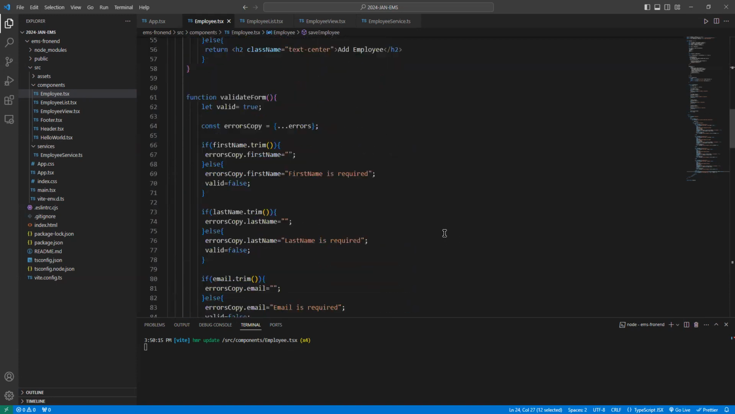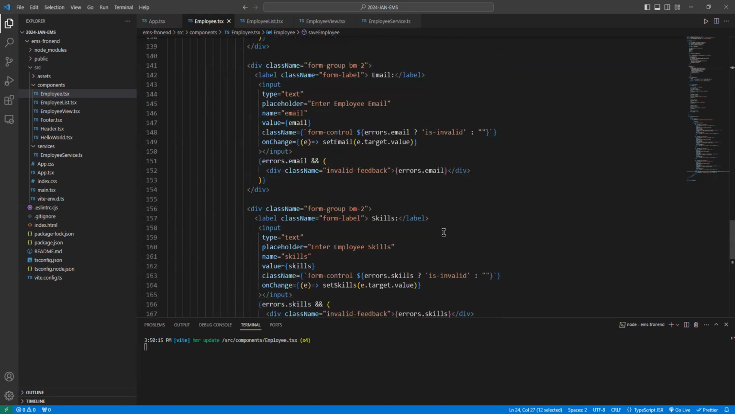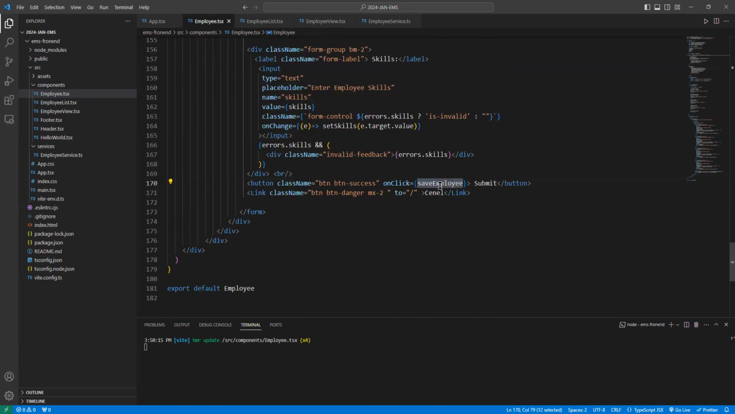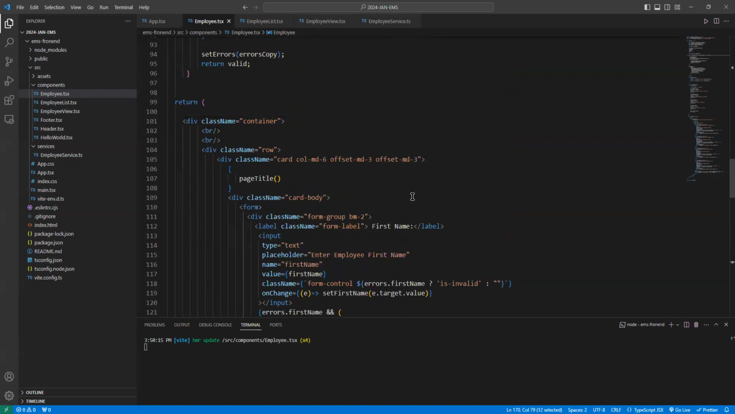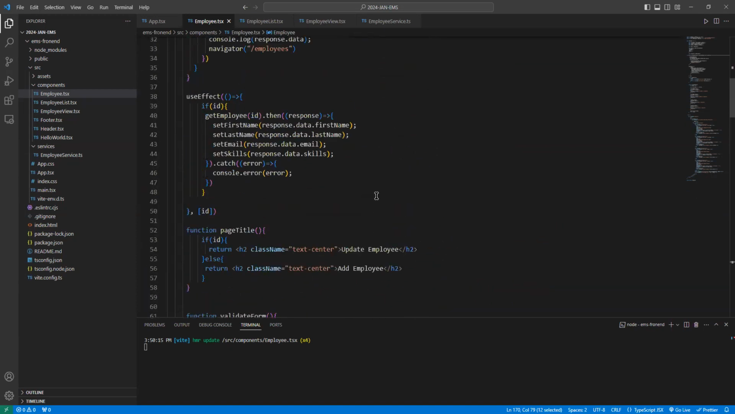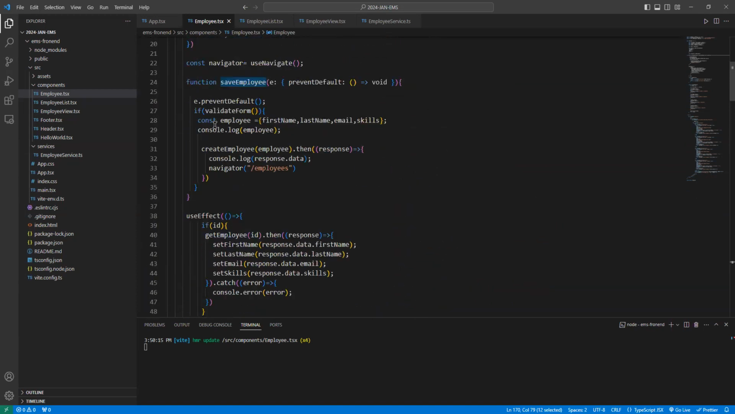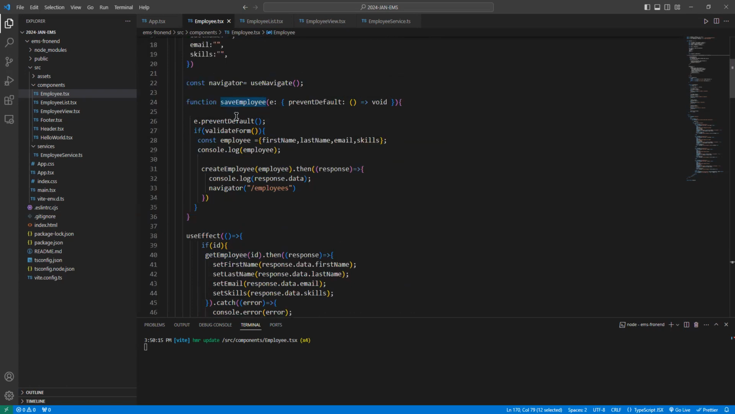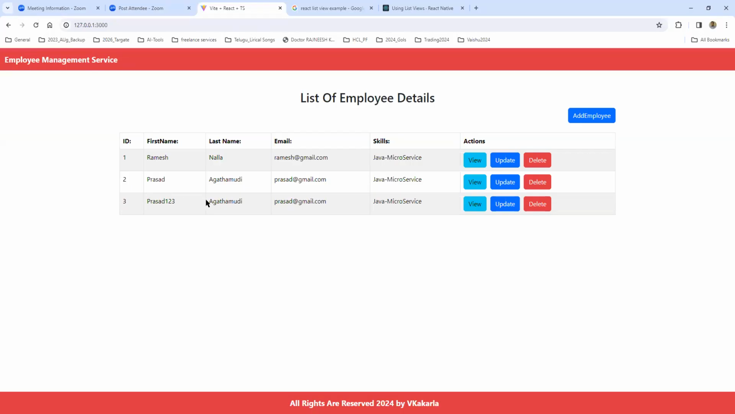So we need to write the save or update function here. In the next class, we will change the save and update. Inside the save employee, if the ID is present, we can go for the update employee REST call. If it is not, we can go for the create employee, right? So that is the reason it is adding a duplicate one. We will fix the issue in the next class as part of update employee.